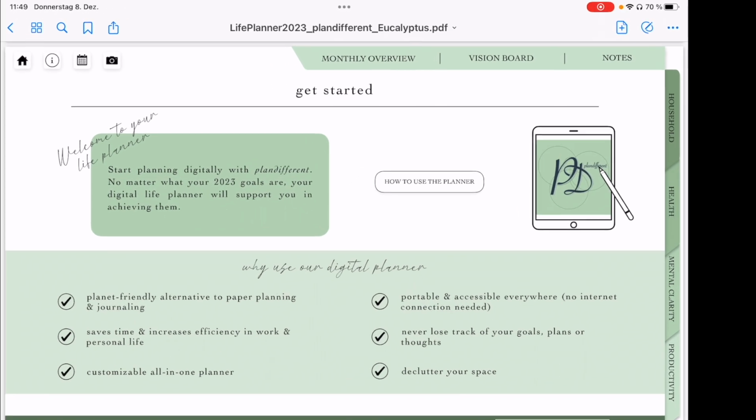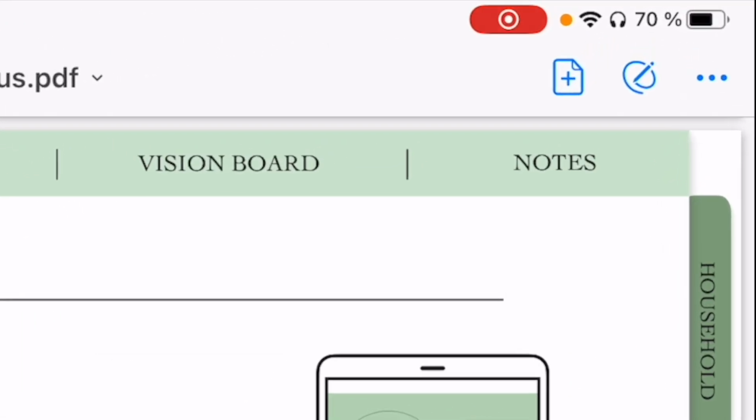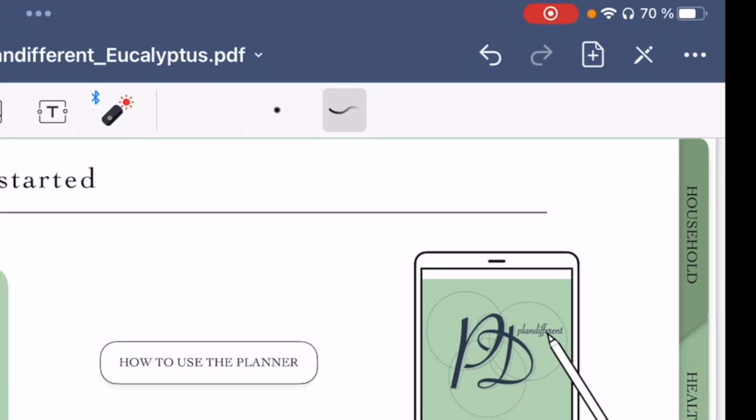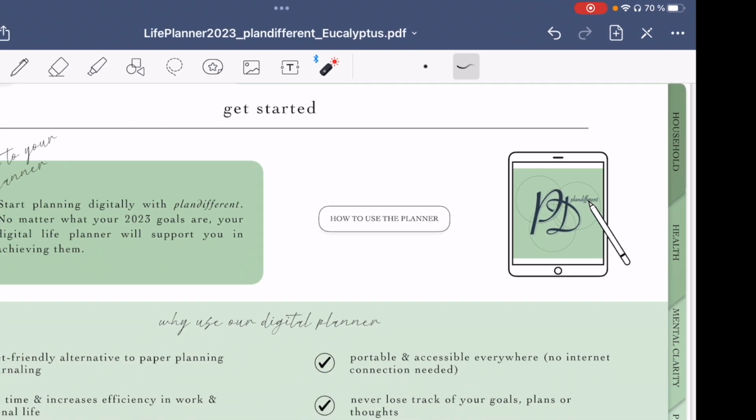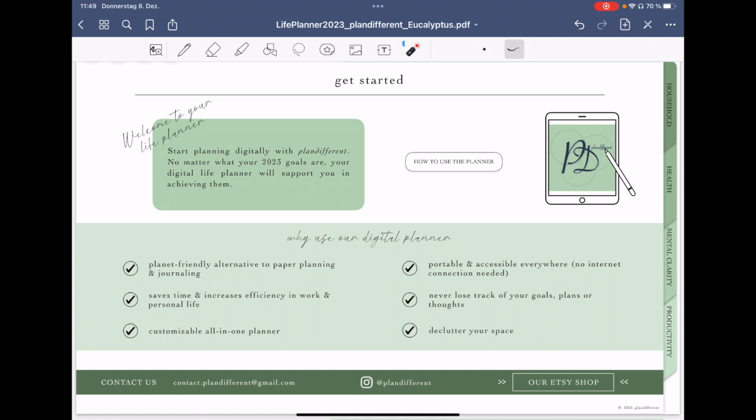So here in the top right corner, you can see the little pencil symbol with a circle around it. If you click on it, the toolbar shows up. We're, by the way, using GoodNotes here, but we also used Notability and tested our product there, and it works great. But for now, we're going to stay with GoodNotes.